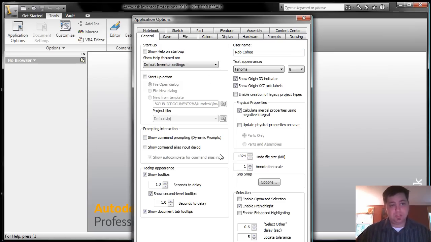Second thing that I change here in the General tab is I go down to the Select Other delay. Now, a lot of people don't know what that Select Other delay is. When you're using Inventor and the green arrow to the left and the green arrow to the right and that little green dot in the middle comes up, that's your Select Other. It allows you to cycle through available selection sets. By default, it's set to 1 second. I turn it down to about 0.6 so I don't have to wait. Typically, when I need to use a Select Other, I know exactly where I want to point, and I don't want to wait that additional second.